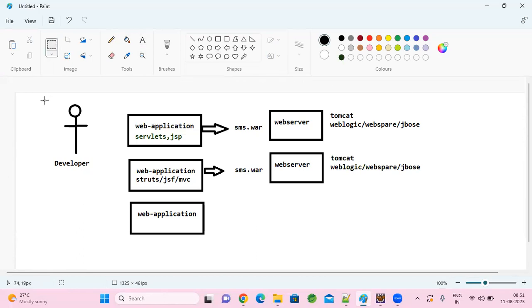When will this be happening? After your development. As a developer, you coded everything in your local machine, and finally, whenever you want to deploy, this is happening.